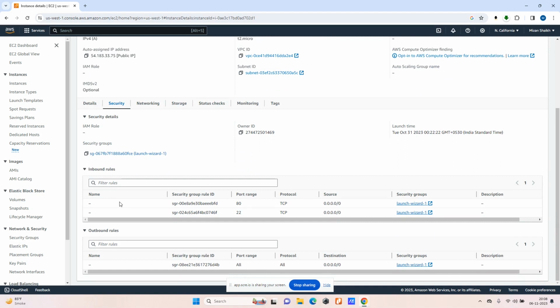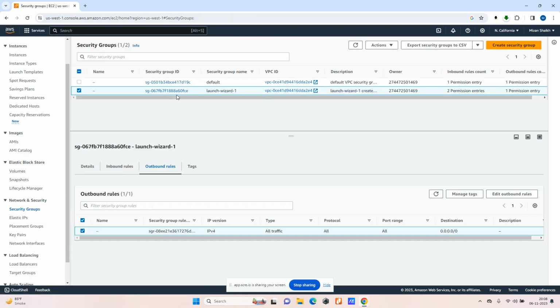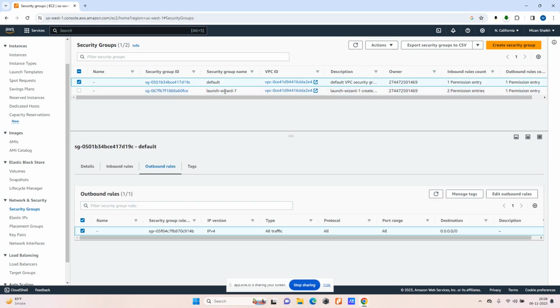What I will do next is access the more comprehensive page on the security group from the left hand side menu. Under networking and security, you select security groups. We can see that thus far there are two security groups in our console. There is a default security group which is created automatically and the launch wizard one, which is the first security group created when we launch our EC2 instance.